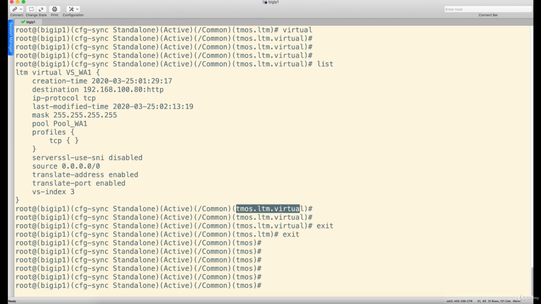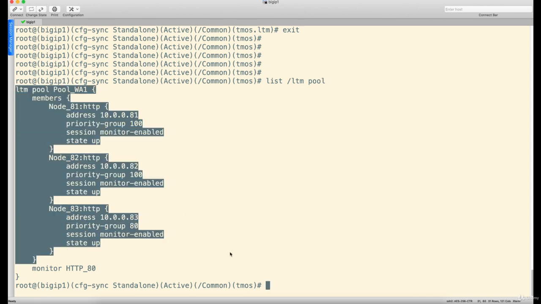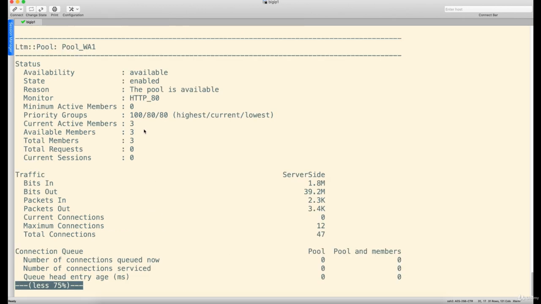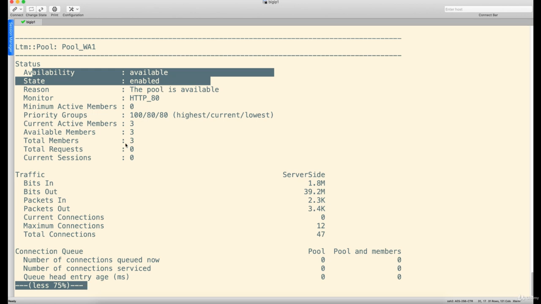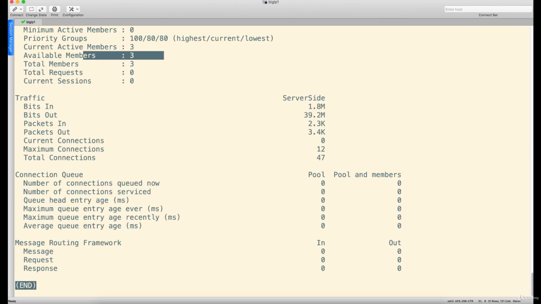Now, we said list ltm pool. So we got the configuration. If you say show ltm pool, you get the operational status. The pool is available, it is enabled, current active members, available members, the traffic in and out, etc. So you get the operational status with show. There is a difference between show and list. If you're coming from a Cisco background, it's like show interface or show run interface. It's kind of the same concept here.